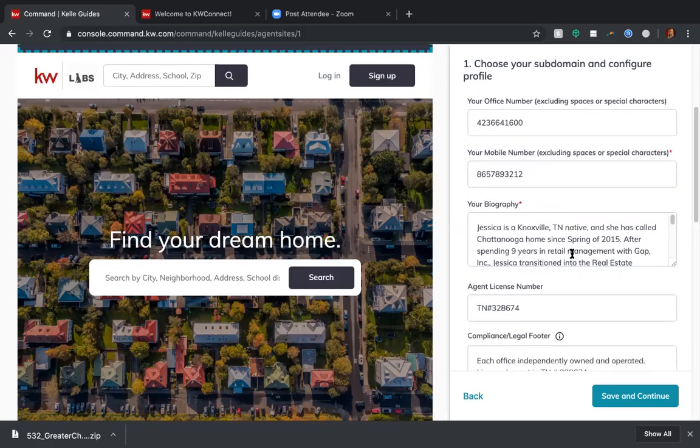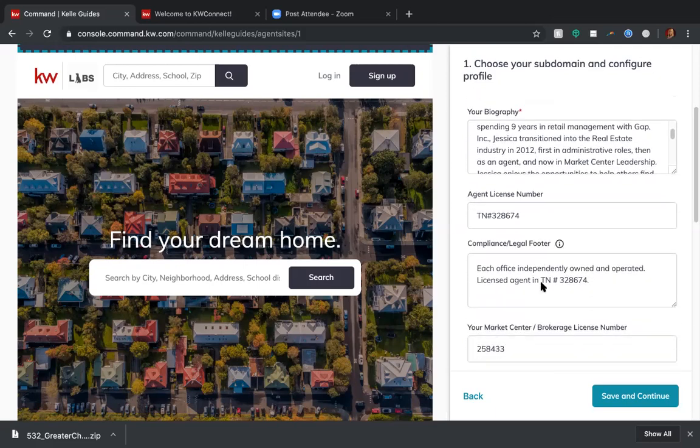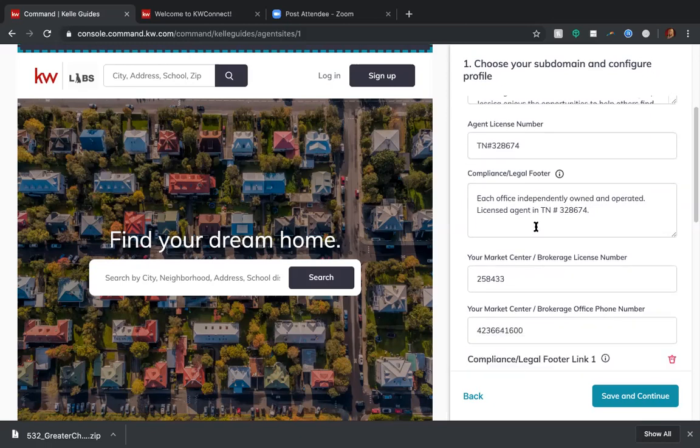Okay. So as you get down towards the bottom, you'll have your agent license number. Obviously, if you have more than one, you'll want to do Tennessee number, blah, blah, blah, / Georgia number, blah, blah, blah, Alabama / blah, blah, blah. You'll just want to do it like that. They haven't really designed this system for multi-state licensees, so you have to put it all on one line. That's just what I know.